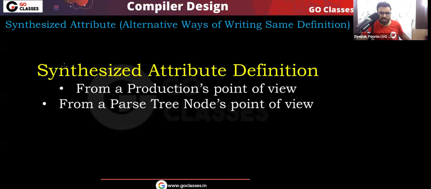Now, we have already seen the definition of synthesized attribute, the definition of inherited attribute, and a lot of practice we have already done in the previous lecture. Many standard questions taken from standard resources, those we have already solved in the previous lecture. Now we will see some alternative ways of writing the same definition. The definition of synthesized attribute that we have seen, we can write in different ways. So you can use any definition. But let's see all the definitions, so that in the GATE exam, if they ask you some theoretical questions, some true false questions, then you can handle it.